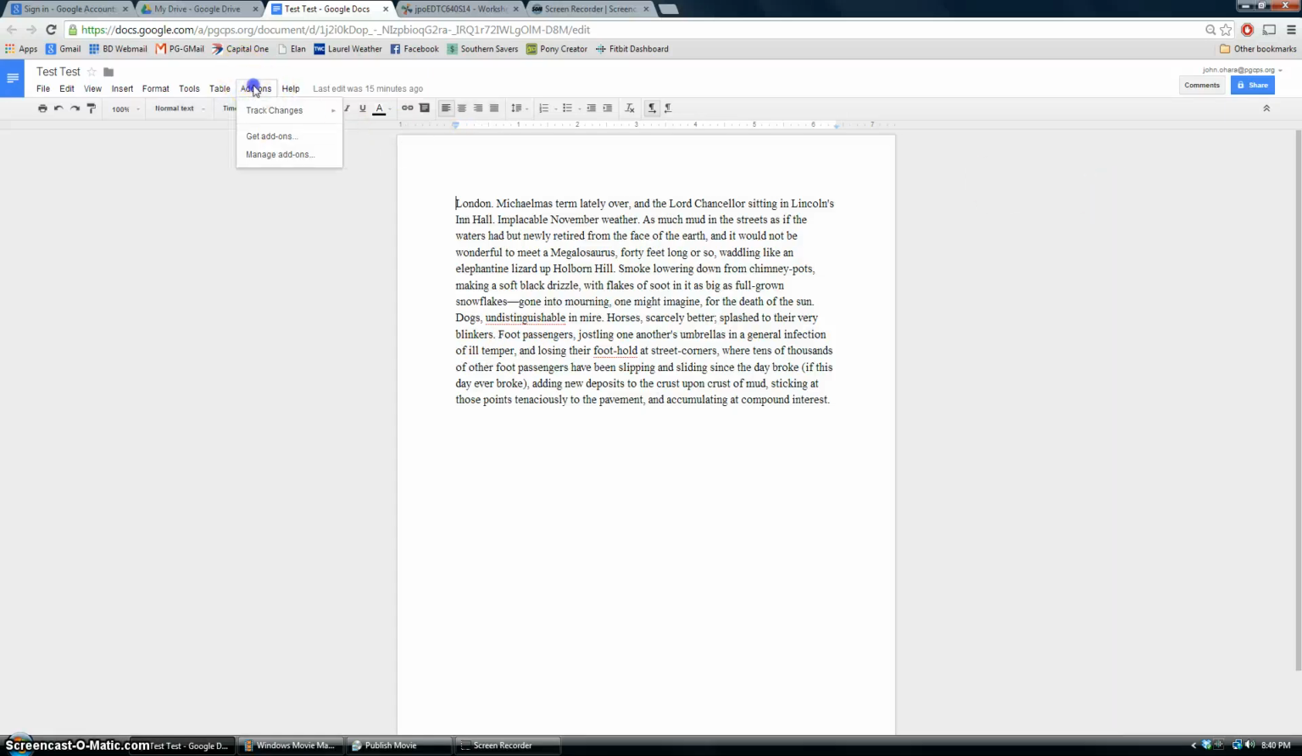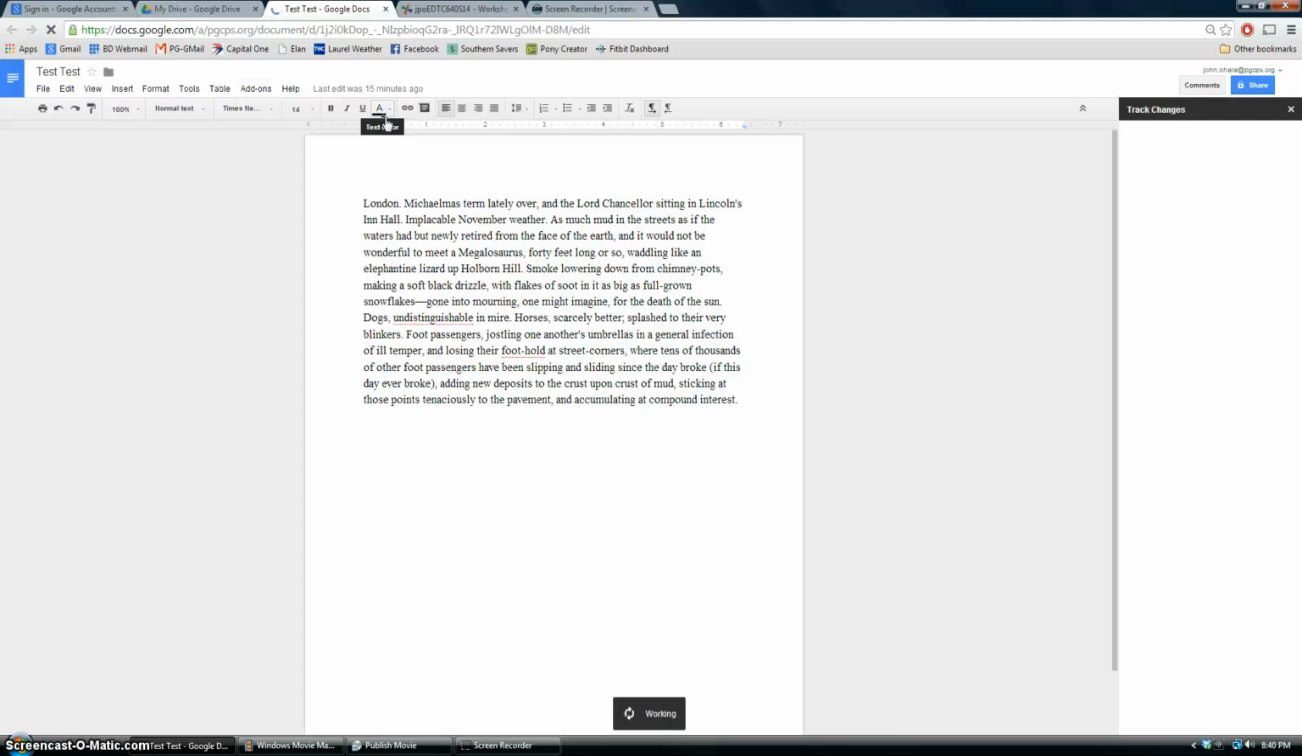So what track changes does when I open the side window is, after I share it with somebody, it's going to show me in this window over here who changed what. But since I haven't shared it with anybody yet, it's really not worth looking at. We're going to do that later. So I'm going to add another add-on now.